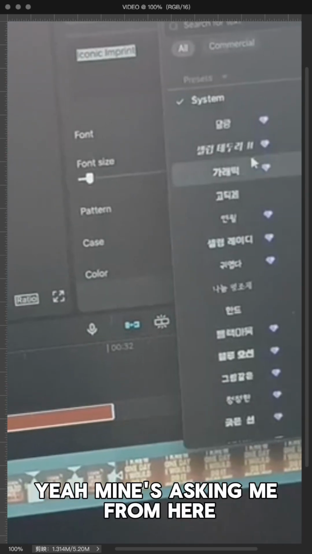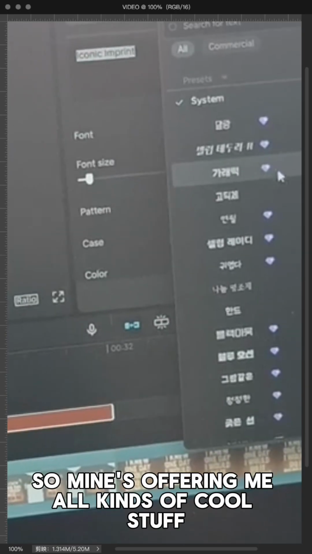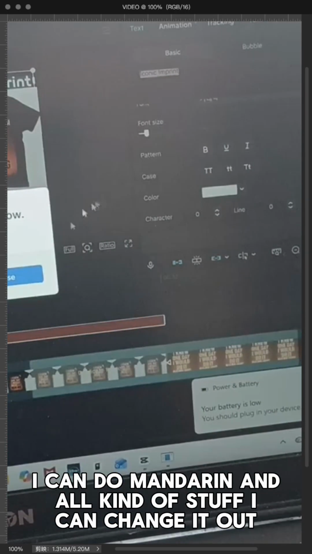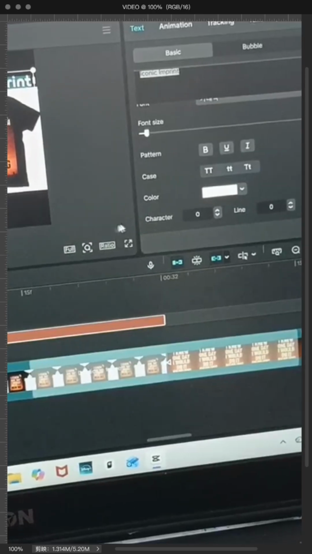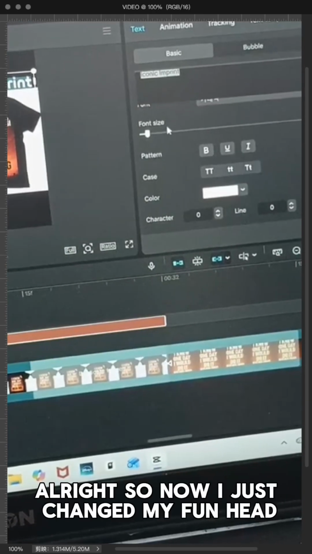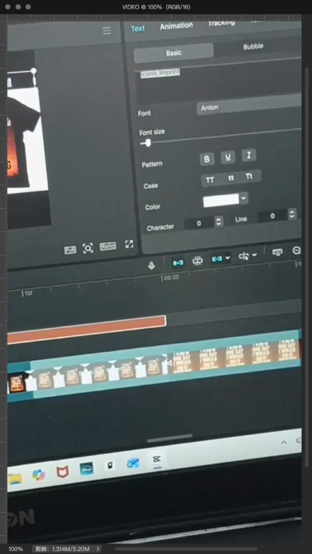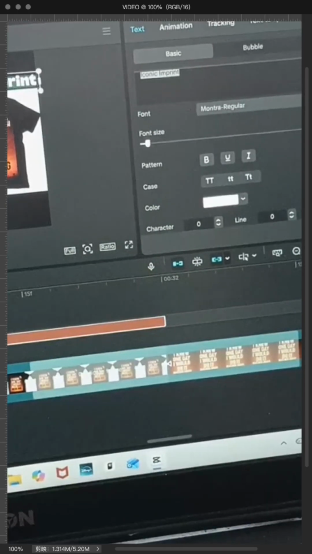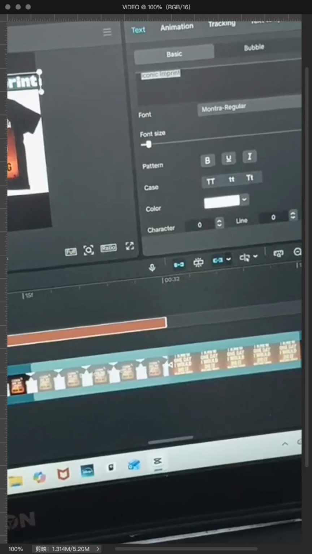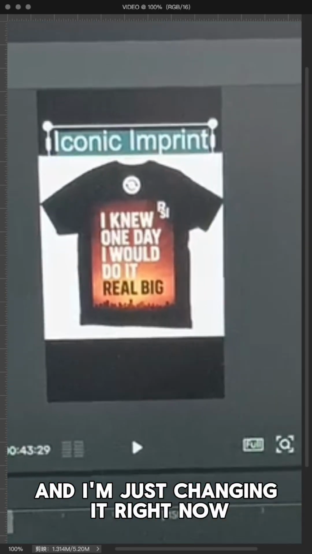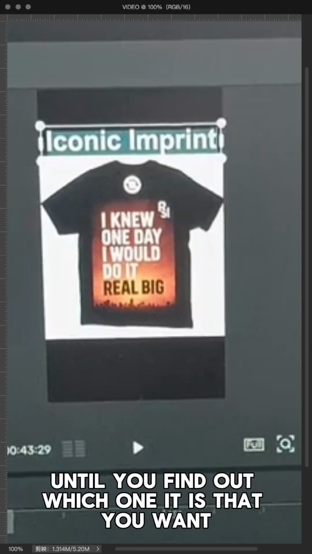Mine's asking me from here. So mine's offering me all kinds of cool stuff. I can do Mandarin and all kinds of stuff. I can change it out. All right. So now I just changed my font. It's cool, right? Let's change it again. And I'm just changing it right now. And you keep changing it until you find out which one it is that you want.